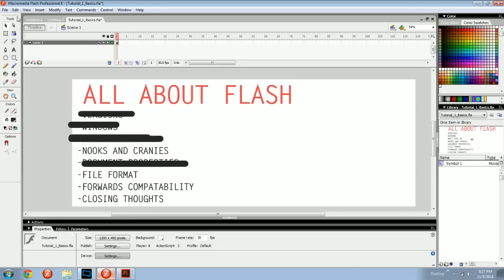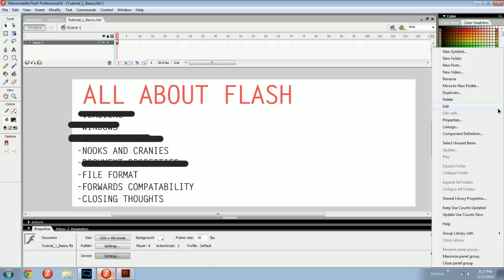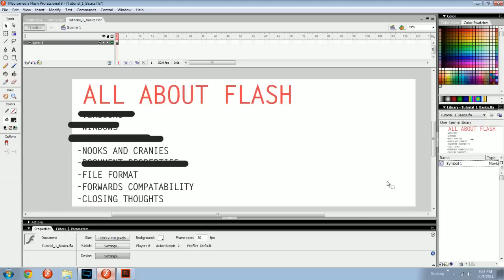And the Tools panel doesn't have a little properties tick box, and that's okay. It's just tools. Your library gives you lots of options, because the library is a really complex window that I'm going to save for a whole different thing. But enough on that. Other crannies.